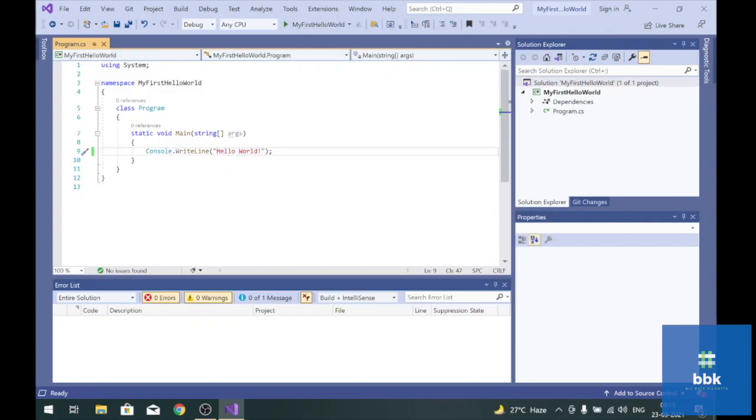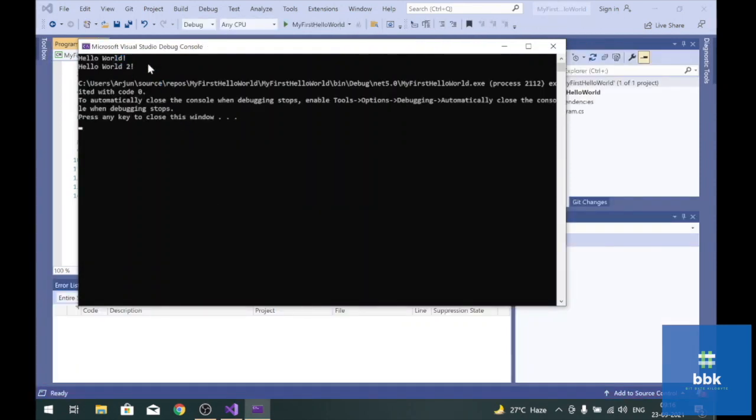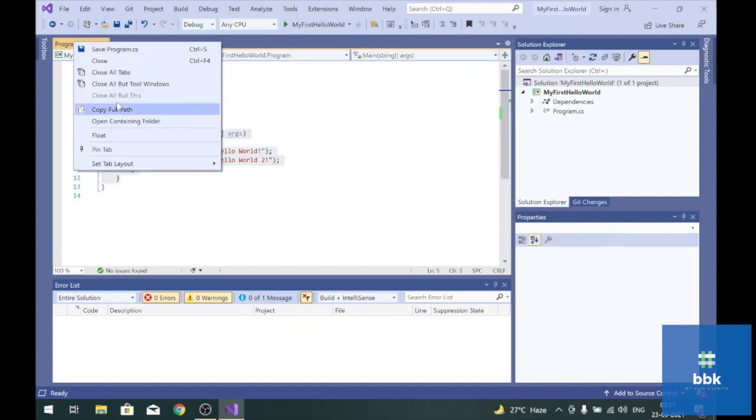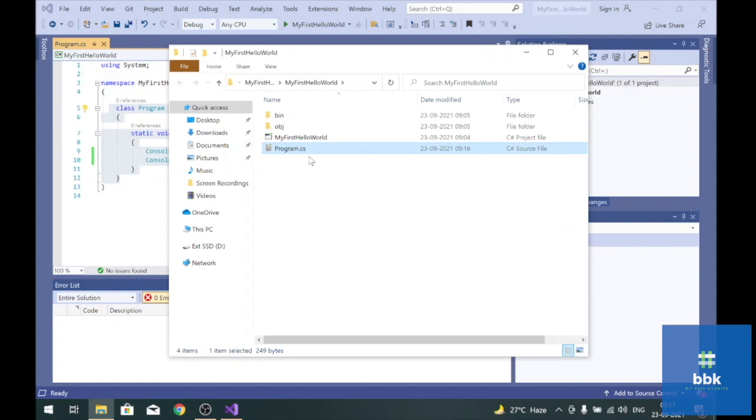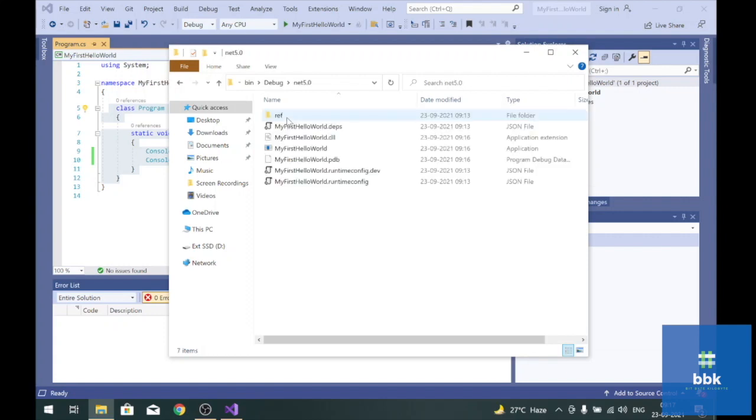Okay. Now let me change or add another line here and see how it behaves. I call it hello world 2. Now if we run, it will execute these two statements, and hello world and hello world 2 both will be printed. Let me take you to the place where we have this piece of code or the executable. So here you can see this is my project directory. Inside this, you will find a folder called bin. Inside that, you will have a folder called debug. There you will see net 5.0.